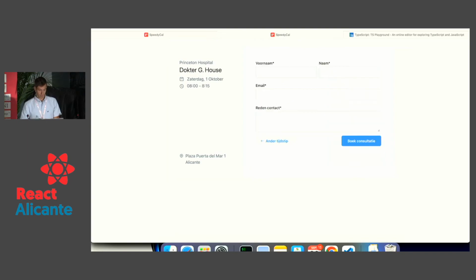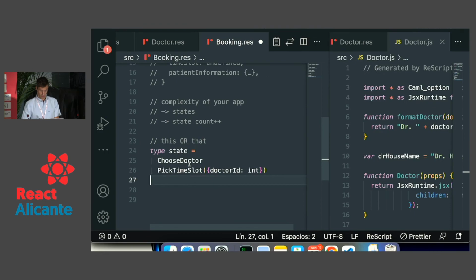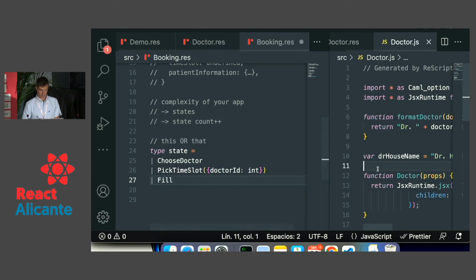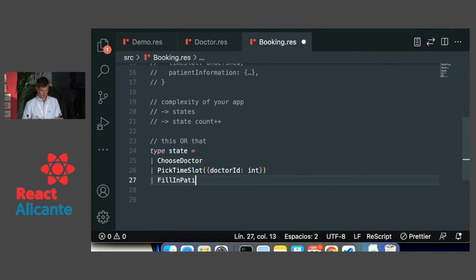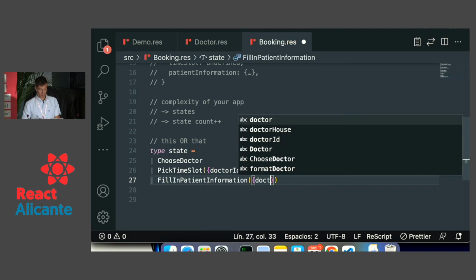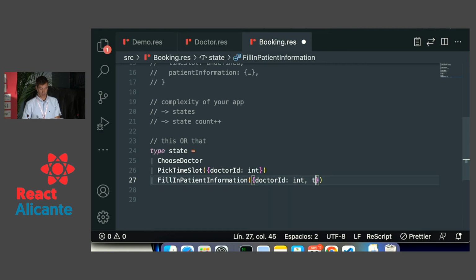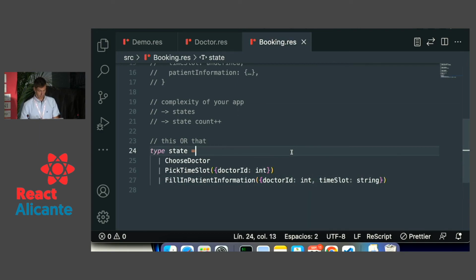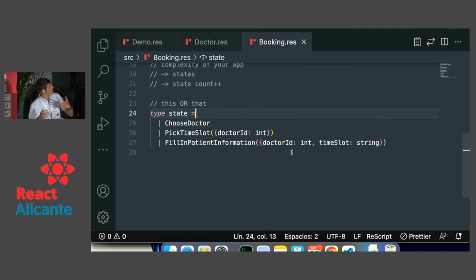And then the third step is, of course, fill in patient information. Patient information, of course, we're going to have our doctor ID, we're going to have the time slots. So that's what this data structure looks like. It just allows you to say, okay, it's either choose a doctor, it's either pick a time slot, or it's either fill in patient information.